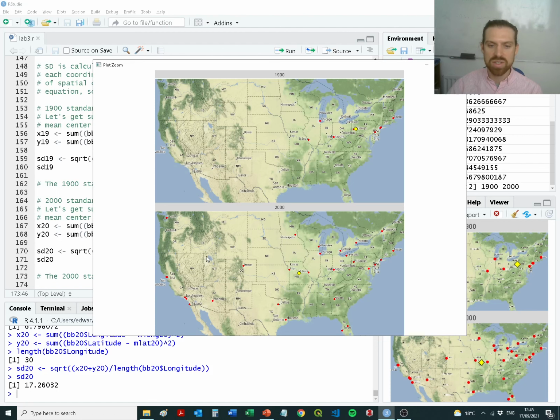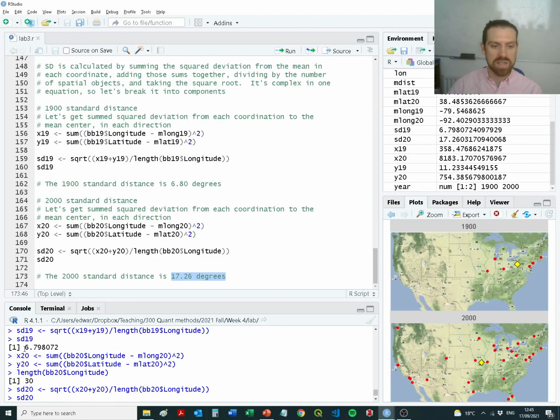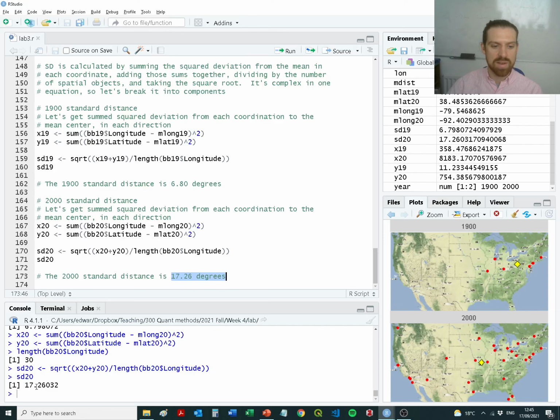Whereas by the time we get to the year 2000, we've got many more teams. So that standard distance has increased quite dramatically. We went from 6.79 all the way up to 17.26. So that clearly means that people playing baseball are taking much longer flights in order to get to different destinations as a consequence.